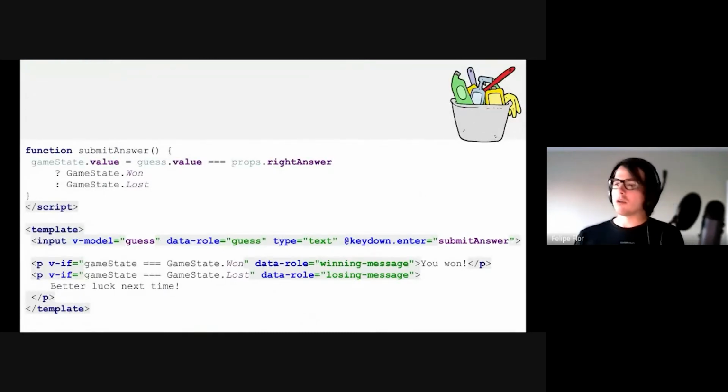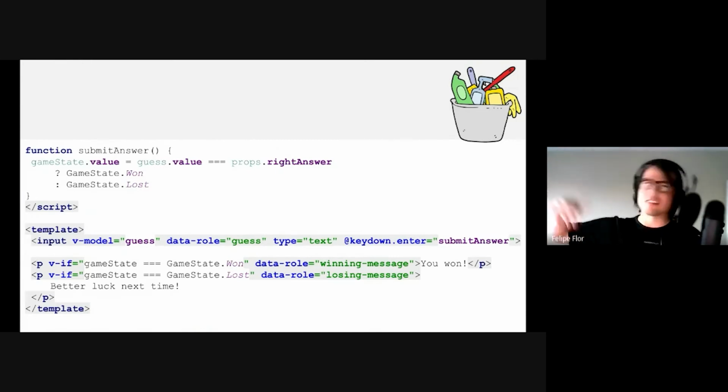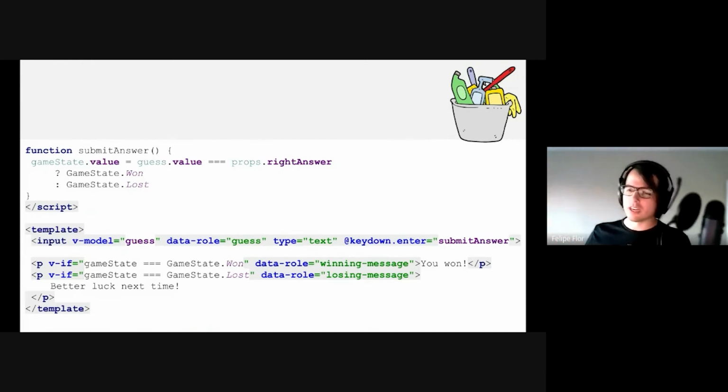And now I'm going to refactor. Now that I'm in a green stage, I'm going to be refactoring this code. Instead of keeping 2 variables to keep track of whether or not the person won or lost, I'm just going to have 1 variable called game state. It starts as in progress, and then when you submit your guess, it becomes either won or lost. If you won, you see the winning message. If you lost, you see the losing message.